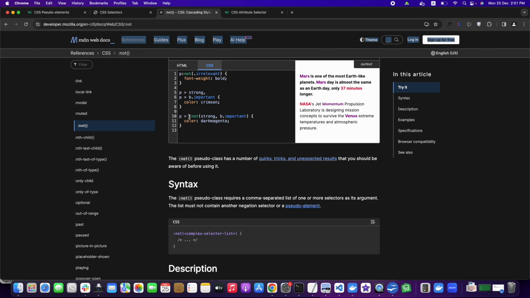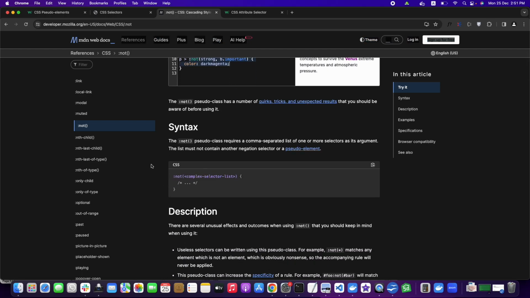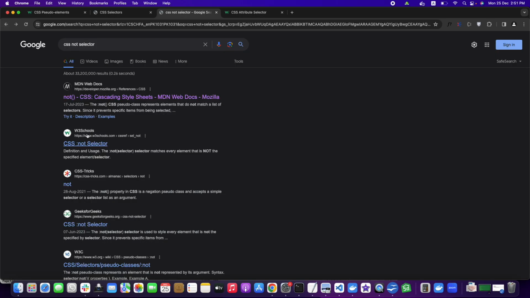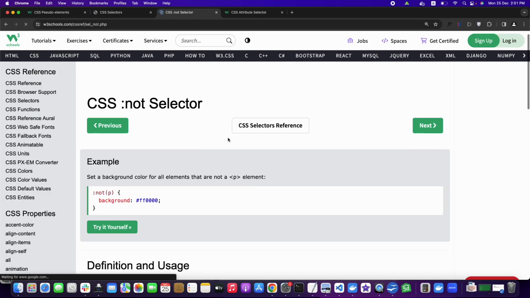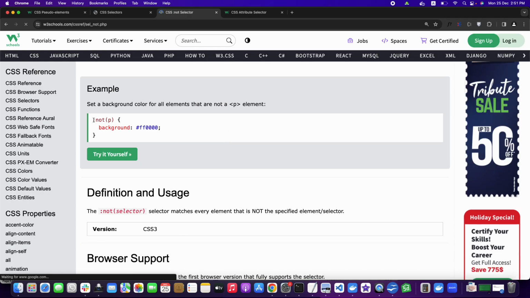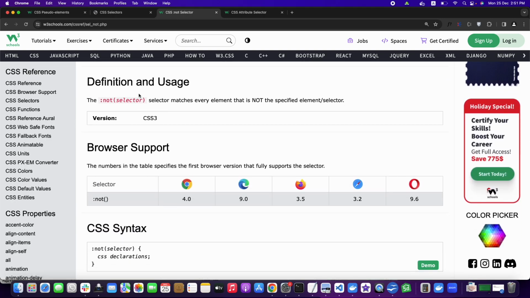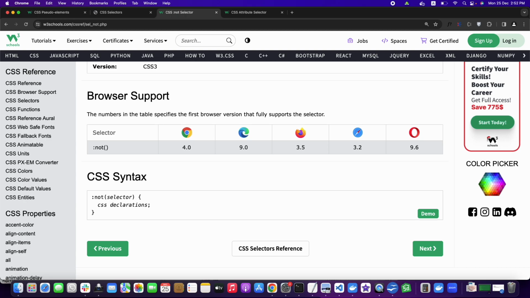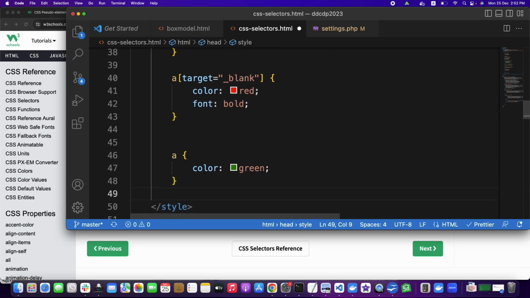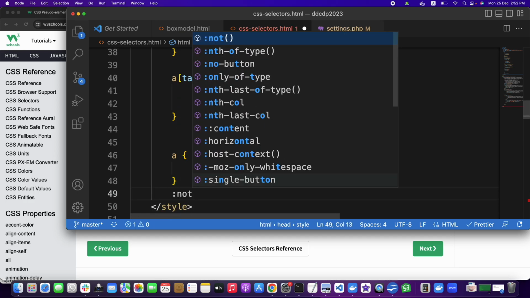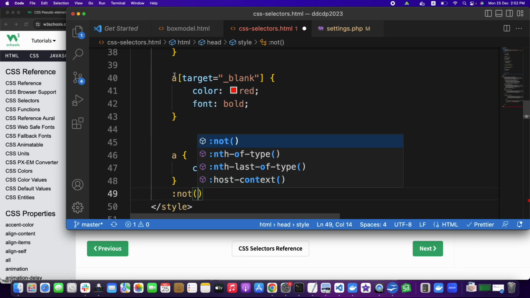So this is colon not and then something. W3 Schools is very helpful. I have previously mentioned it as well. So we can use colon not and then any selector, not selector, colon not selector, right? So we can use this colon not, and inside we can use any of the selectors.